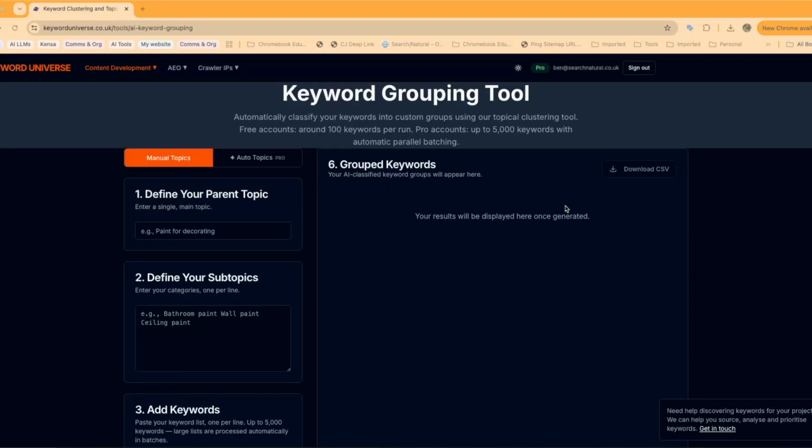Hiya. So I'm going to show you how you can quickly group 5,000 keywords with ease into predefined subtopics of interest, which are automatically generated, so you don't even have to think about that. So this tool essentially we built to make keyword grouping faster and easier.